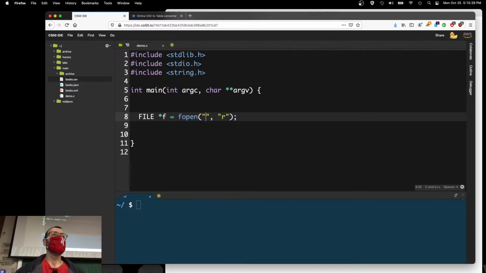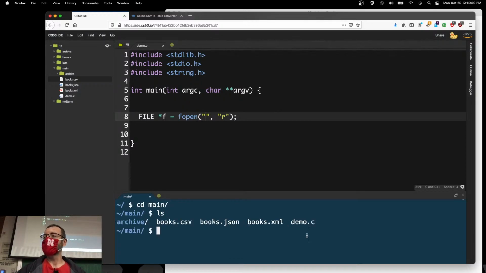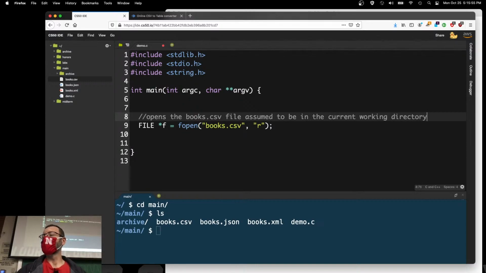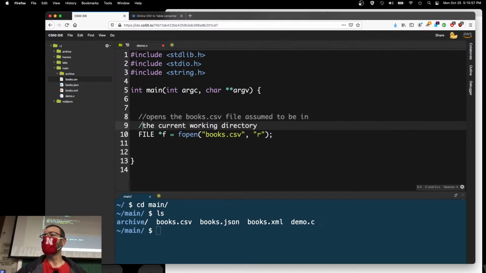Now, what about the file name? I am in the current working directory here. Where am I? I'm in main, right? And there's my file right there, books.csv. And so I would simply just open up books.csv. Right? This line of code opens the books.csv file, assumed to be in the current working directory. CWD.